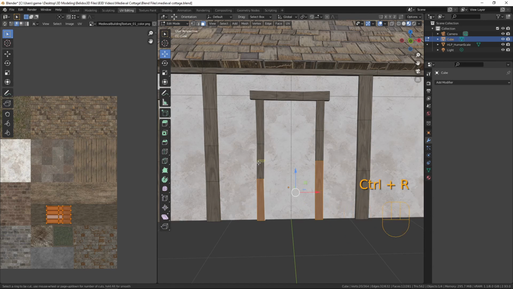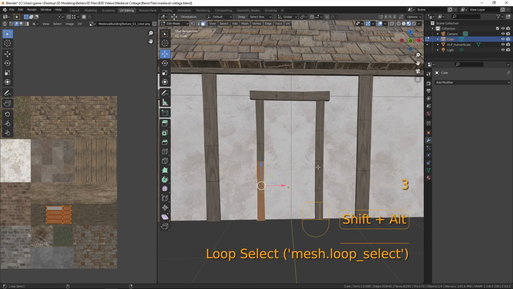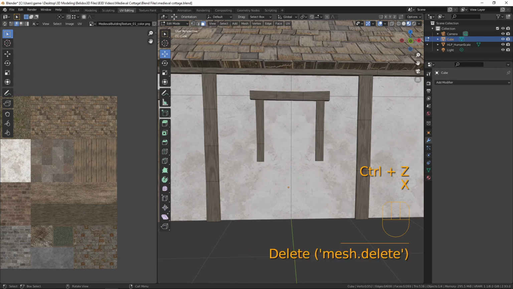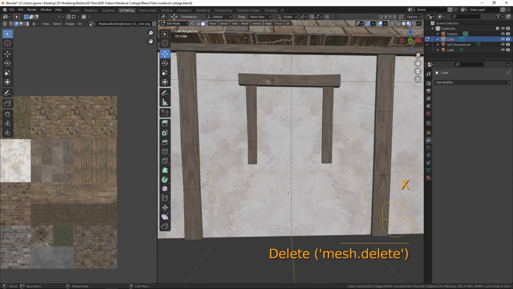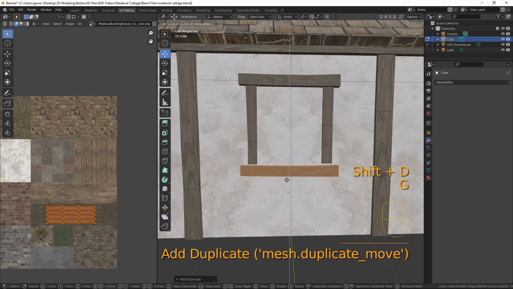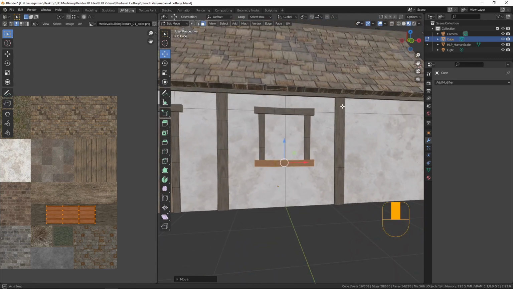Maybe we need to put a loop in there. So X and F, X and F, Shift D and GZ, and bring that down like so. And then we have a window there.